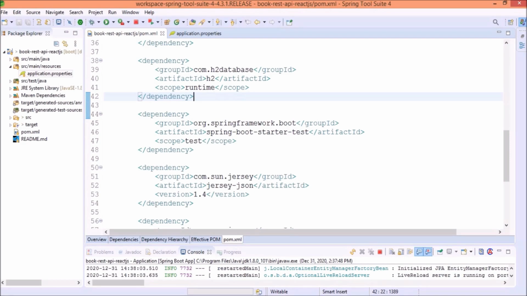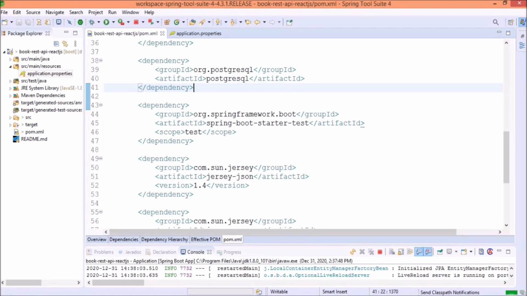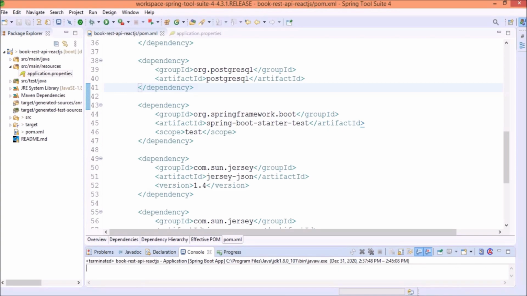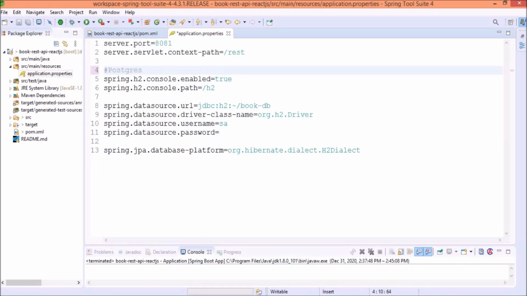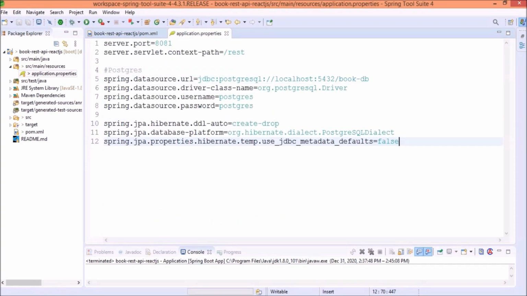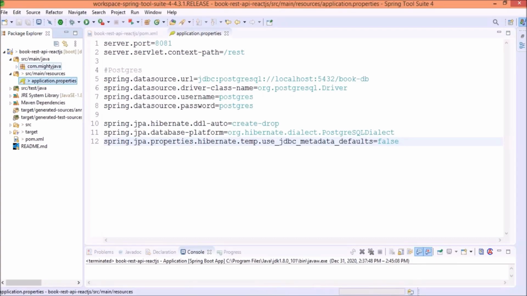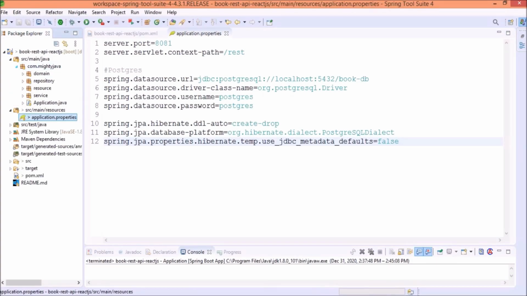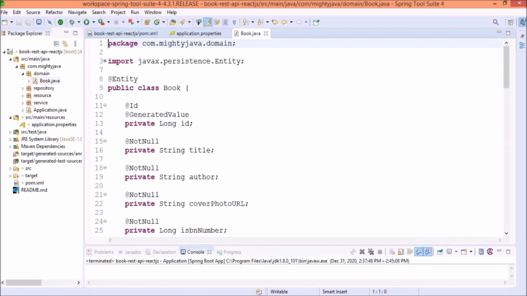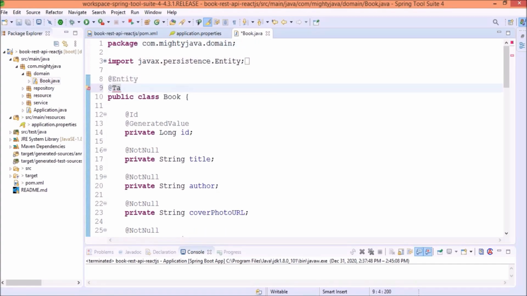First, let's replace the dependency. Dependency downloaded successfully. Now, let's modify this configuration. And one more thing I want to do, because later we will create the user class, and user is a reserved keyword in Postgres. So we need to change the table name. Same thing I am going to do for the book class. Here add the table annotation and give some unique name.